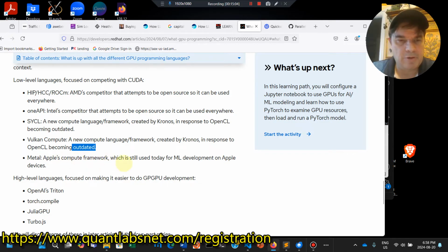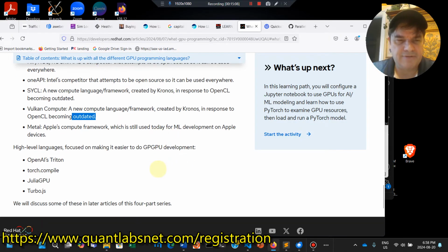Metal: Apple's compute framework, which is still used for ML development on Apple devices. So if you're okay with that, maybe continue using Apple. I'm down to a 9-year-old iPhone, and that will soon be gone. I'm just done with Apple for a variety of reasons. I'm sure you're probably in the same camp. I like open source. I like my Linux, and I don't like being controlled by these tech companies. High-level languages focused on GPU: OpenAI Triton.